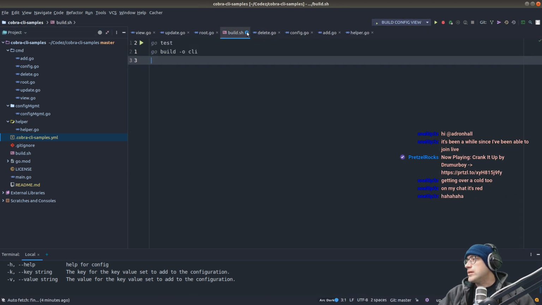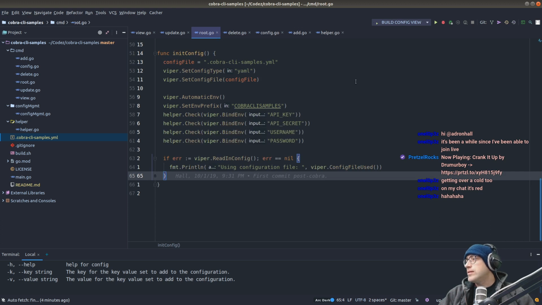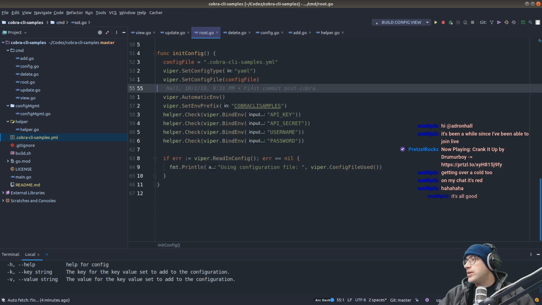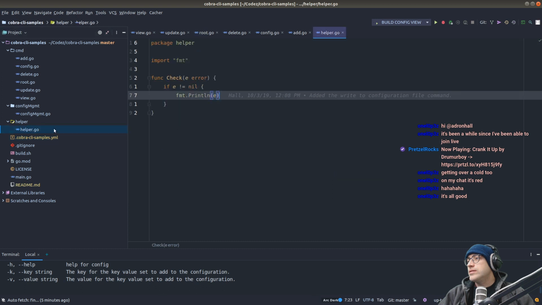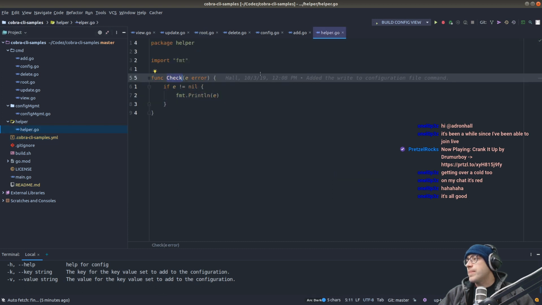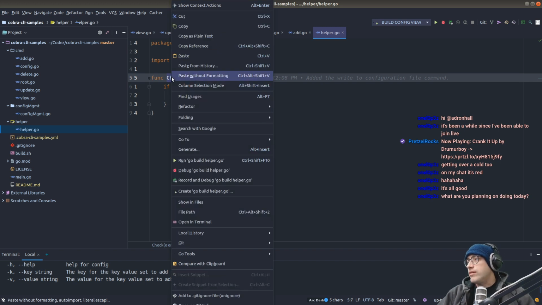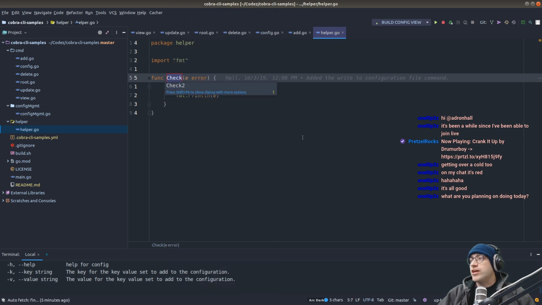Alright, so getting that out of there. Got the API keys. Helper check. I shouldn't even say... let's actually change that. Let's refactor this to handle error. It just hit me, that doesn't make any sense. Check. What does check even mean?